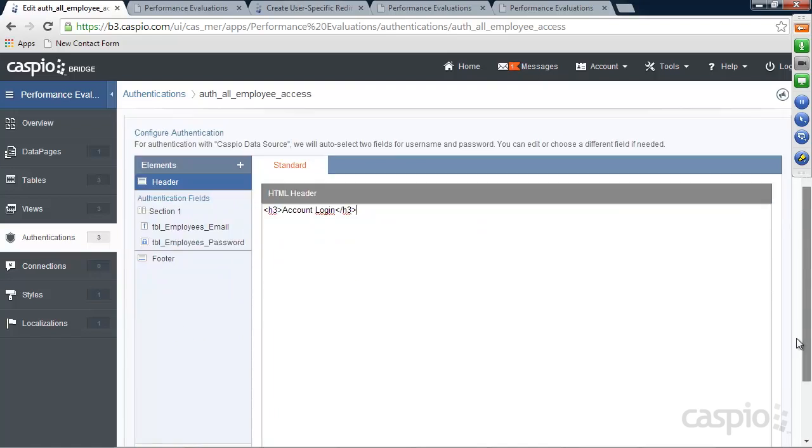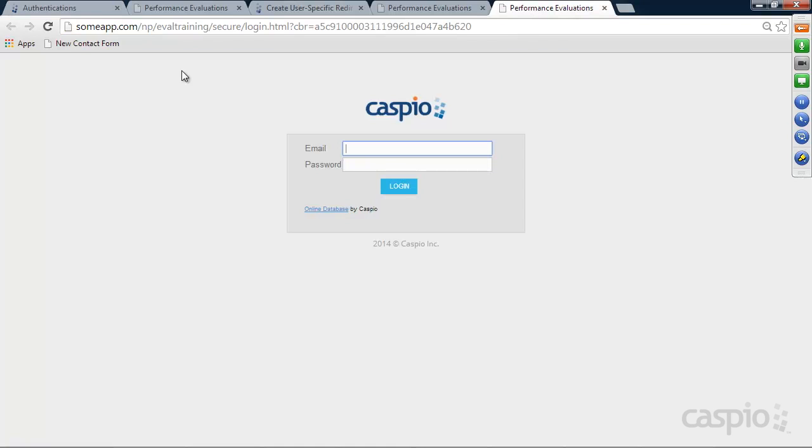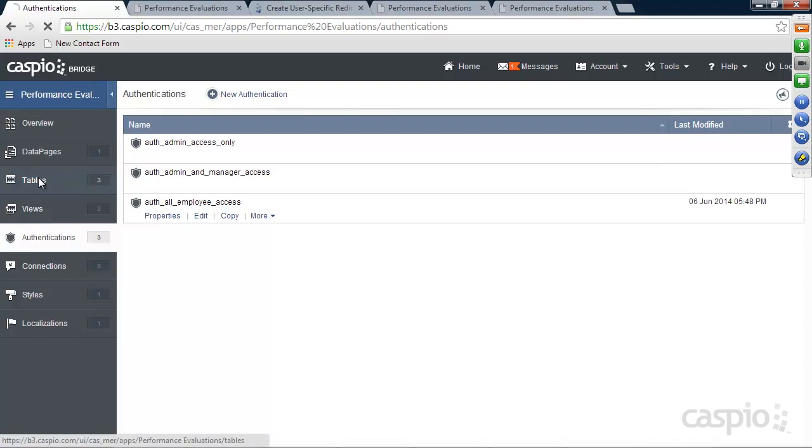So let's click on save, refresh, and there we have it, account login. Now you can play around with the padding and adjust how you want that spaced out inside the login screen. Okay, so now that we have the login screen done, it's deployed on this login.html page. Remember, I only have one user inside my application, which is me.